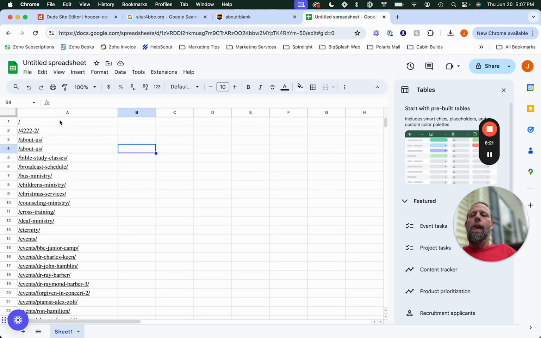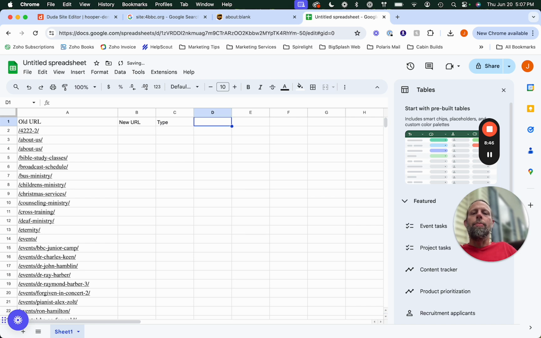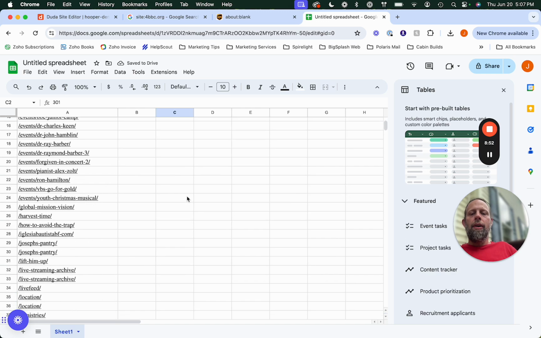Okay. All right. So now from here, in this first row, I'll go ahead and just put the titles for these columns. I don't believe you need to do this, but just to help reiterate what they're for. This is the old URL. It's going to be the new URL. And then this is the redirect type. Okay, so the type is going to be 301. And I'll go ahead and copy this all the way down.